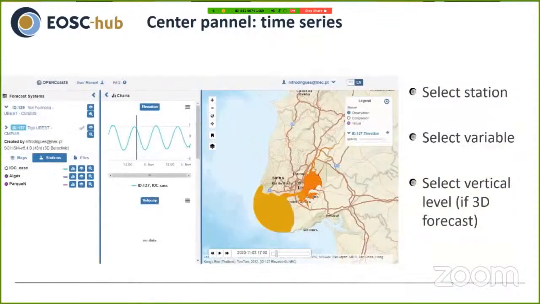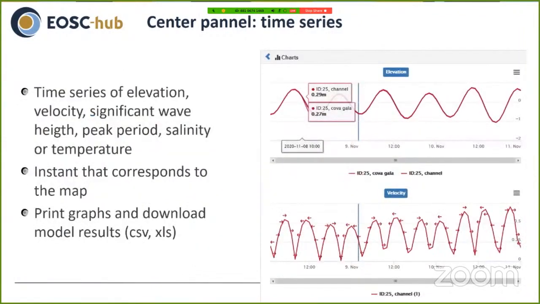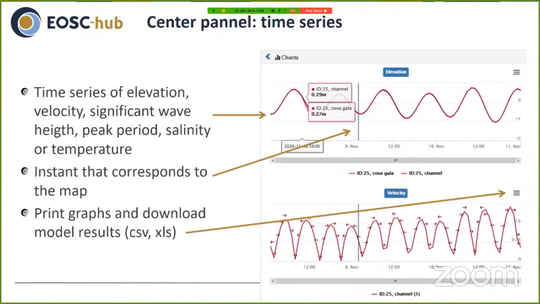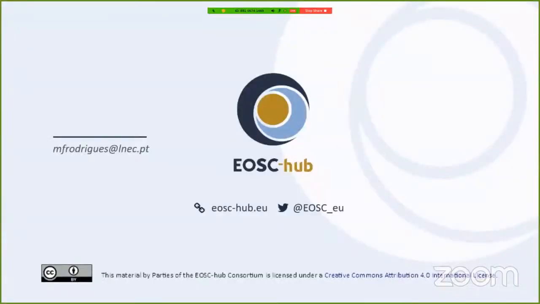The central panel displays the time series. As for the maps, the user needs to select the variable and the vertical level in 3D applications. Here you can see an example of the time series display. The user can see time series of water levels, velocity, significant wave height, peak period, salinity or temperature. The graph also shows the instant of the time series that corresponds to the map. In this panel, the user can also print graphs and download the model results in CSV or Excel formats. This is the end of this lecture. Thank you for your attention.